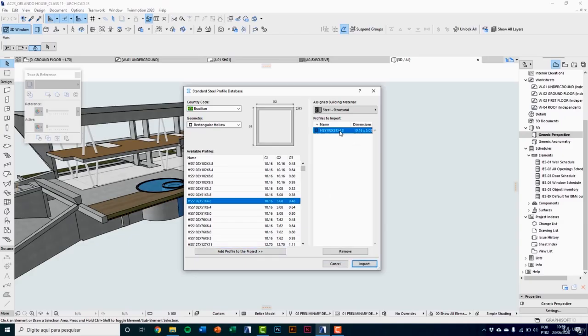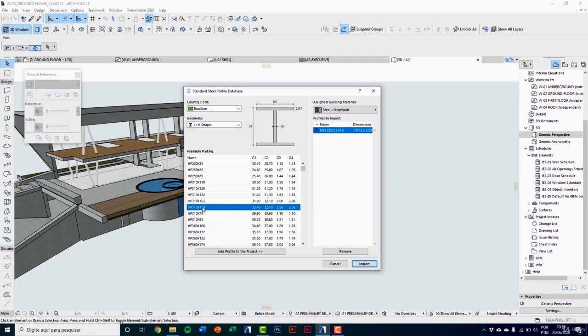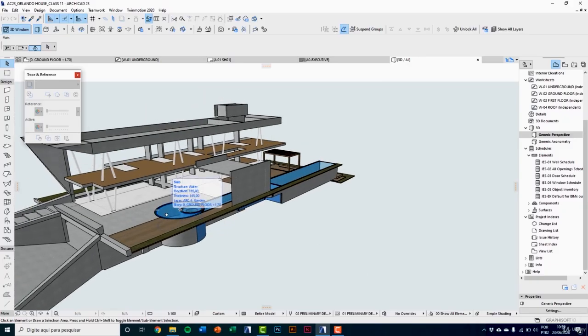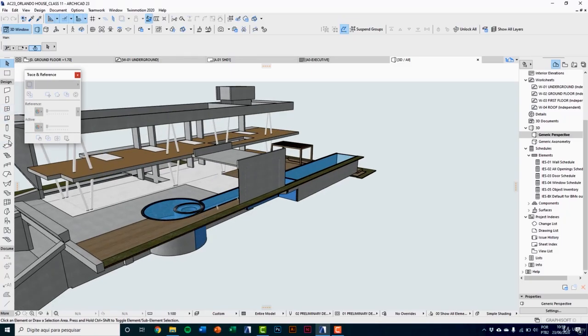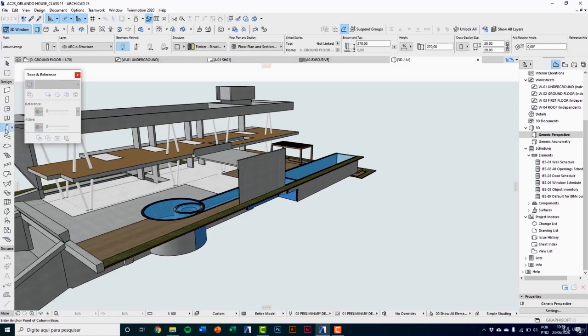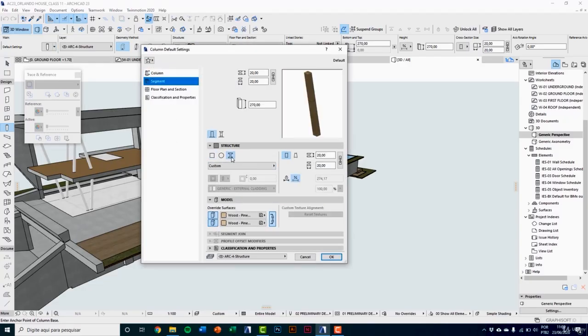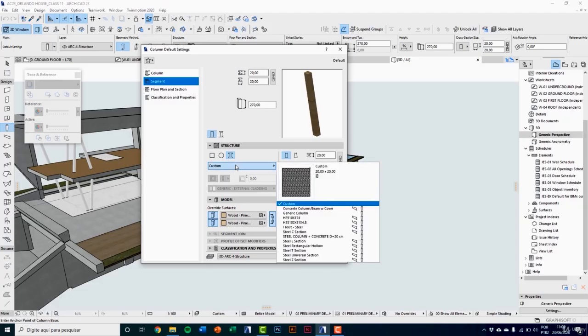The file is added to be imported. I choose one more profile. Add profile to the project and click Import. From now on, these profiles will be available to be used with Column tool and Beam tool. So entering on Settings dialog in Column tool, here in Segment, you can choose a complex profile. And here on the list, I see the imported profiles.